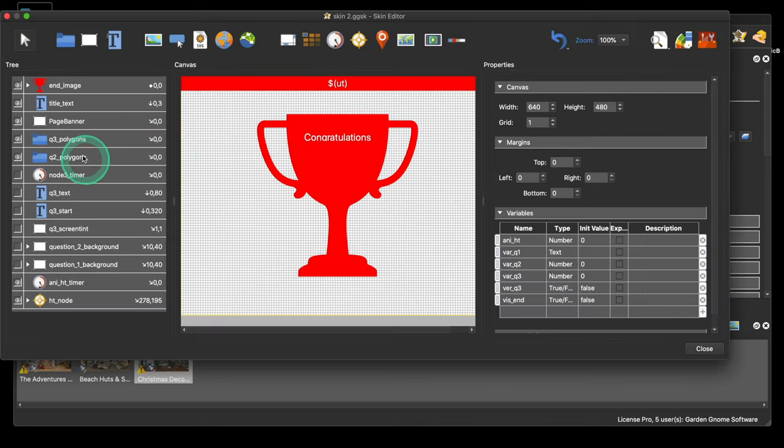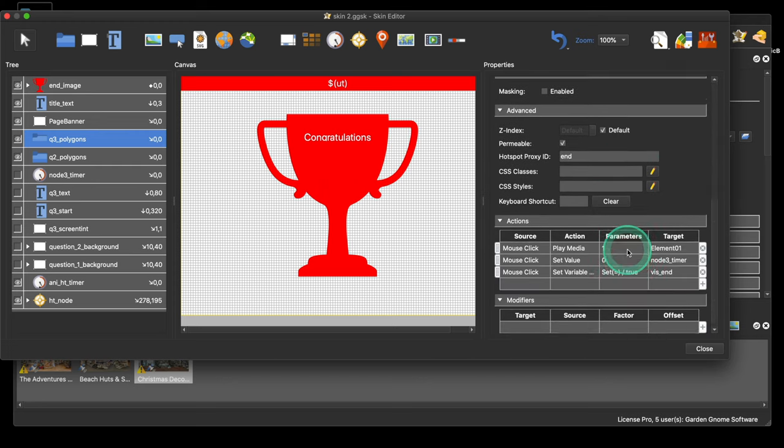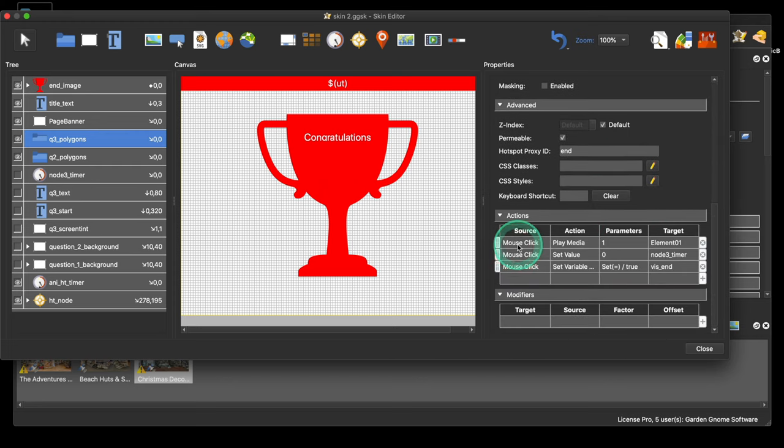The idea is that when we click this, I play media, which is the ta-da, which you lot can't hear, but it does, believe me, because I get it in my headphones and it blasts my ears out. It also sets the timer's value to zero, so it stops the timer, because don't forget, when the timer times out, it throws me back to node two.